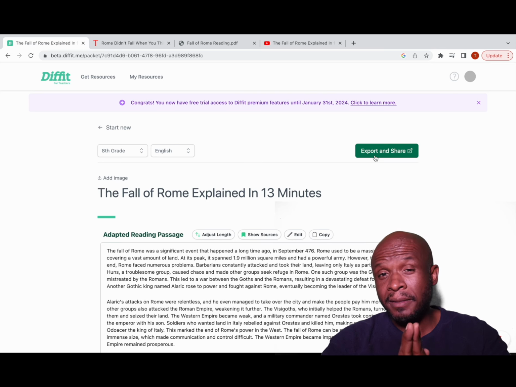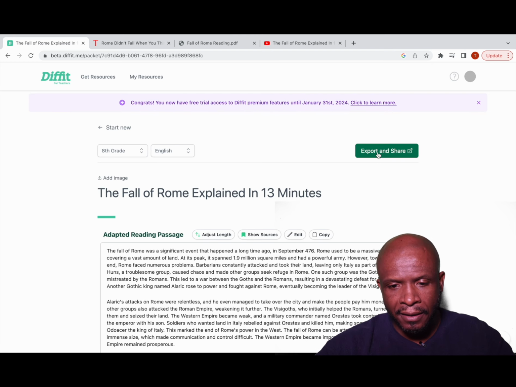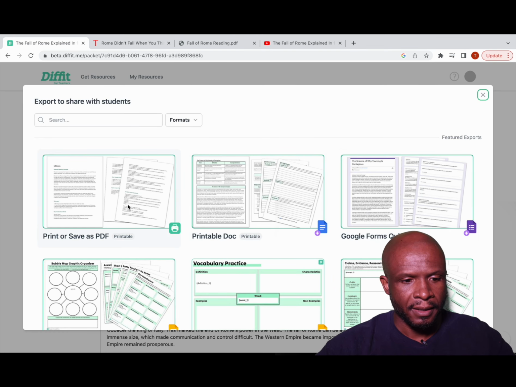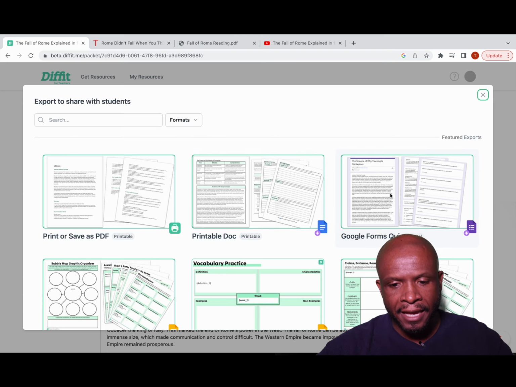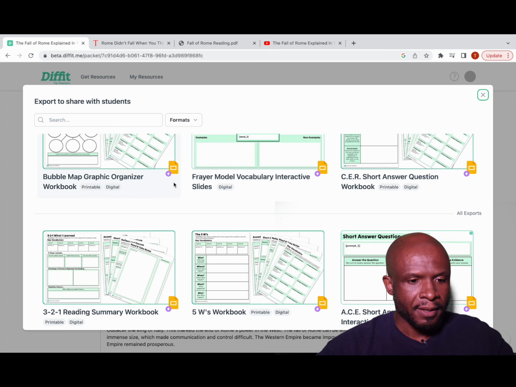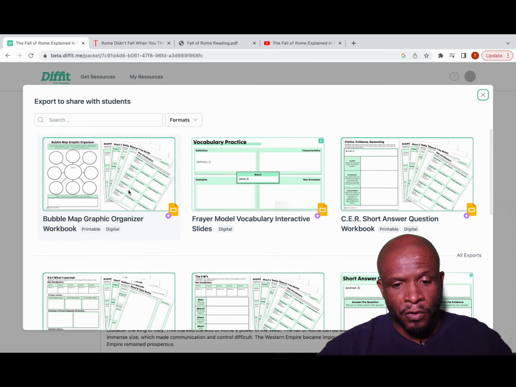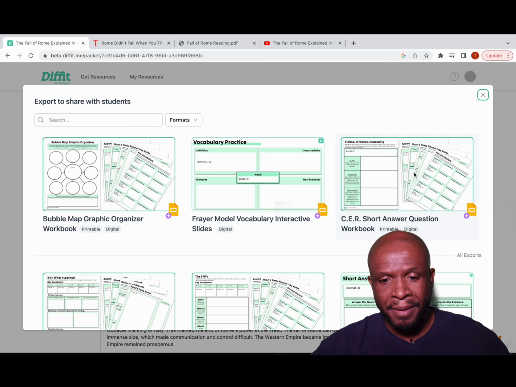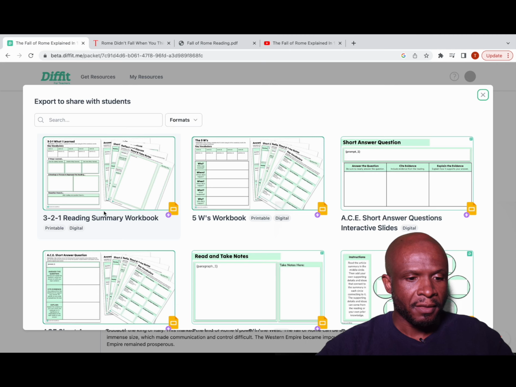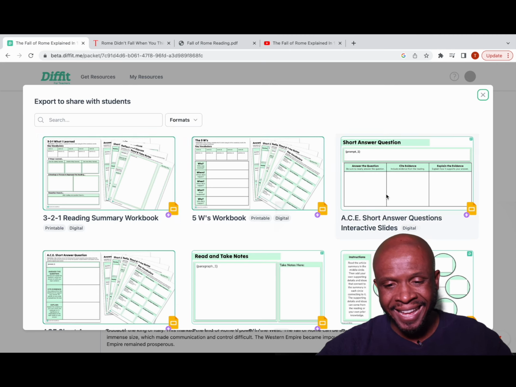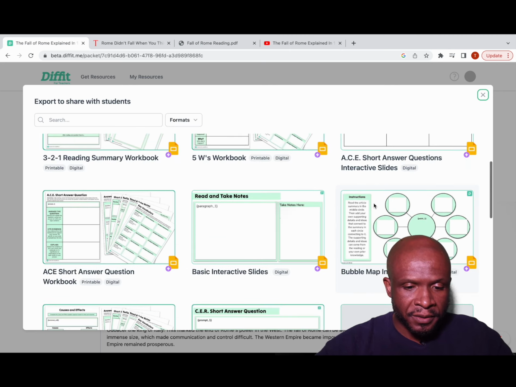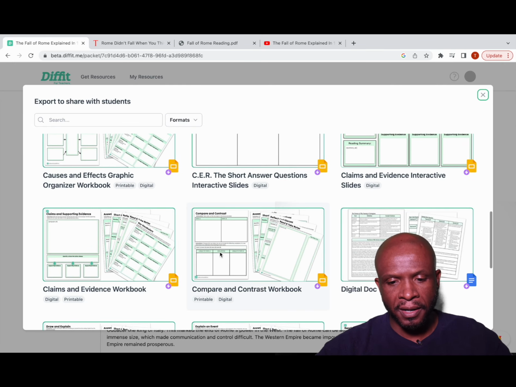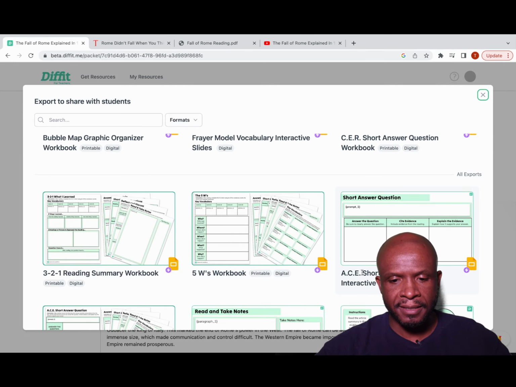But that's not the best thing about this website. The best thing about this website is this feature right here. If I click on the export and share, it will export this as a PDF, a Google Doc, a Google quiz. But it also does this. It will create slides, whether that's a bubble map graphic organizer, or plain evidence reasoning graphic organizer, 3-2-1 reading summary, 5Ws workbook, ACE, does it in the form of ACE, short answer questions, cause and effects graphic organizer, compare and contrast workbook. For example, let's click on the ACE.